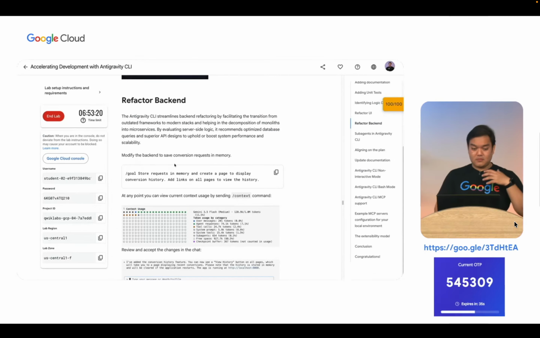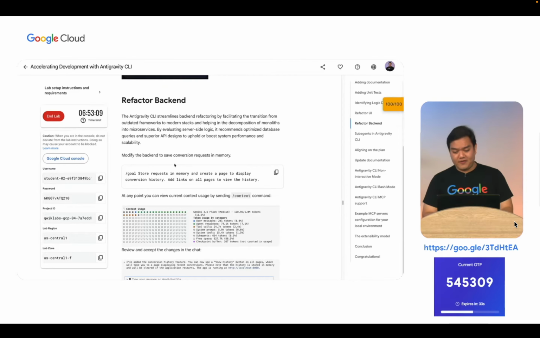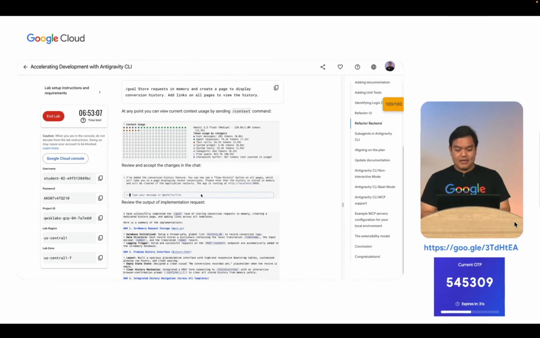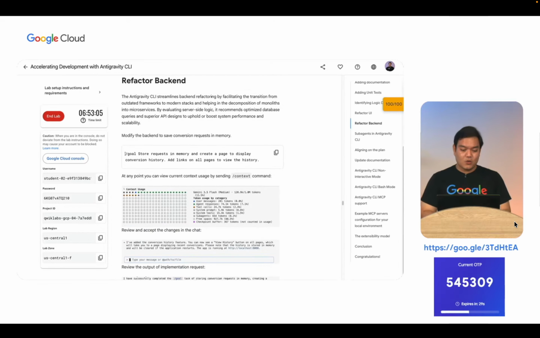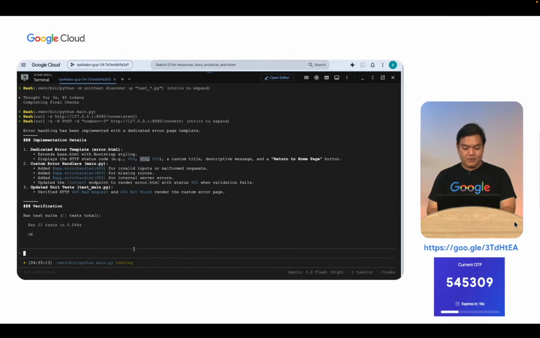Okay, now is the time for you to refactor the backend, right? And the goal is, we're going to use the Go setting, so /Go to request all this memory and create the page, right? So now is to make use of all this backend to be able to produce, right? So you can do it directly here. It's not blocking anything.